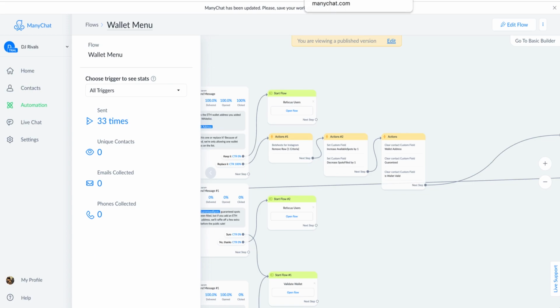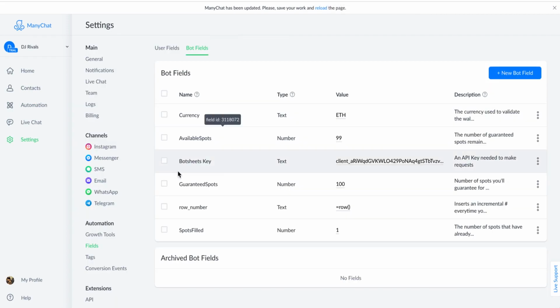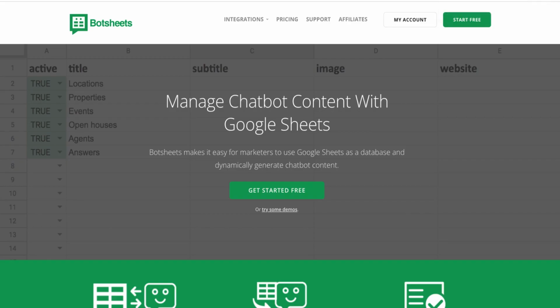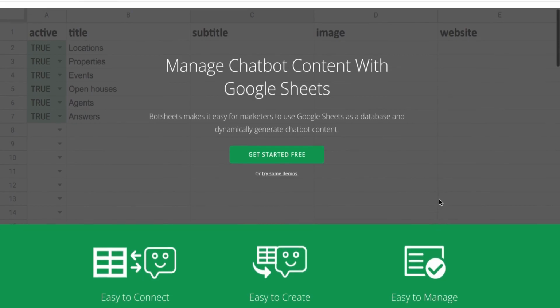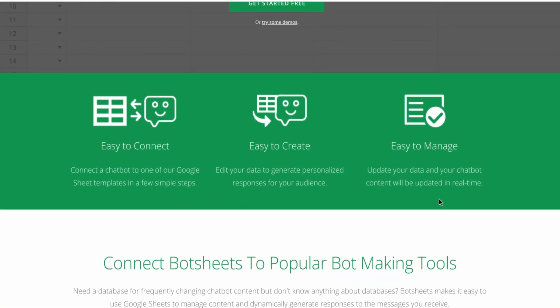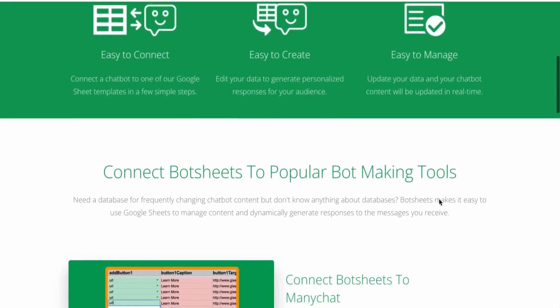Now there's one other tool we're going to use here, and you'll see here you have a key. That is like an API key, and it's called Bot Sheets. And Bot Sheets does a few things. So let's look at what it does here. It allows you to manage chatbot content with Google Sheets. You connect a Google Sheet, and then you can write and read from the Google Sheet.